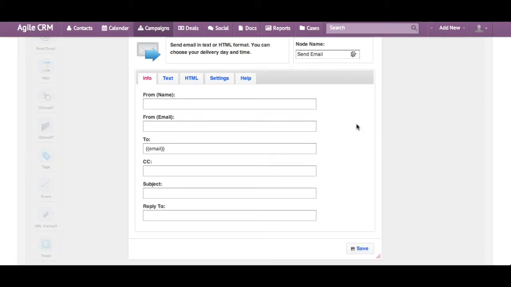The first tab shows a list of important fields that need to be filled out, which appear in the email details section of an email. So you have the from name here. This is what appears as the sender's name in the email that your customer received through this campaign. Similarly, the from email is the sender's email.